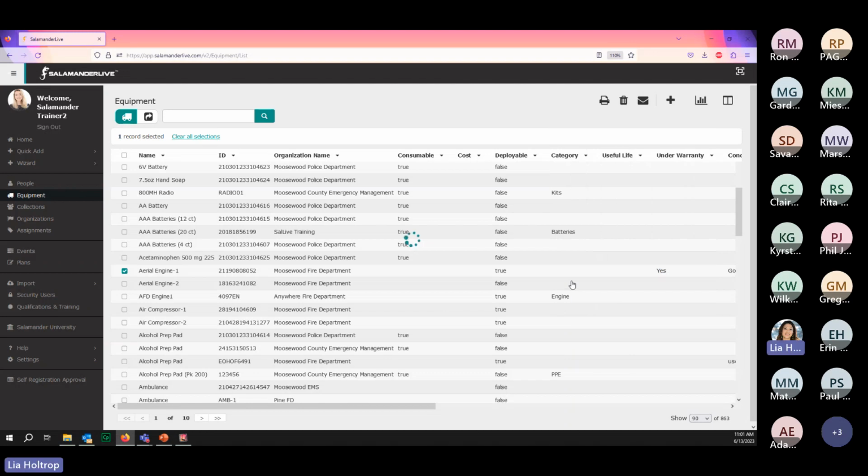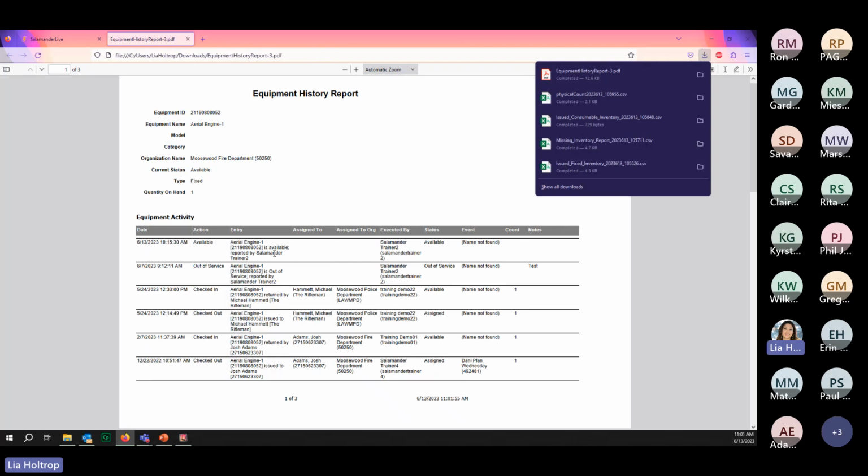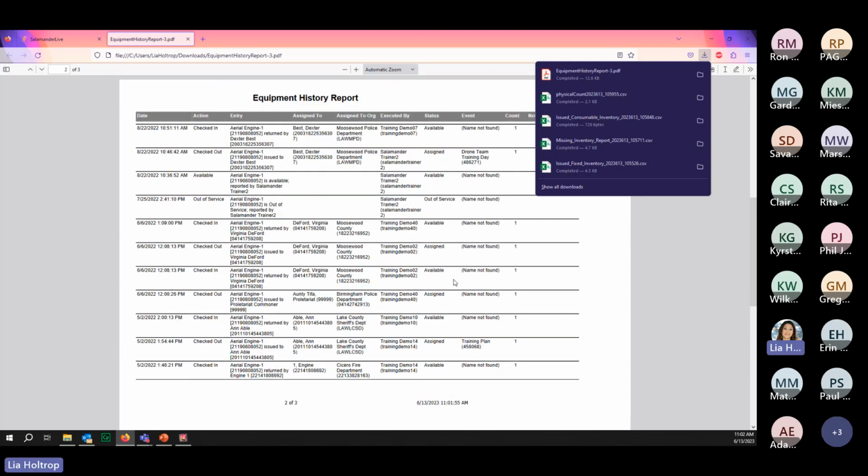So that doesn't really relate to inventory wise, but this is the one that you want to look at. Okay. So this one, again, shows its full history of when it's ever been issued out. So you see on here, made available, out of service, it was changed out of service, it was checked into an event, and what event was that, if there was an event name. Okay, so you'll see all that in here.